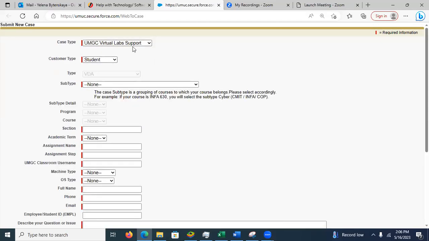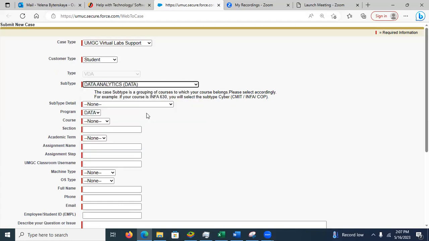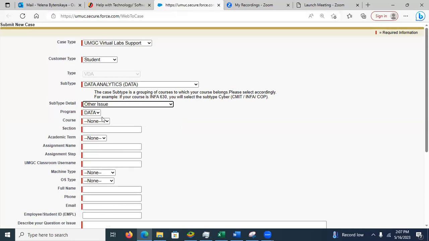Now, there we go. Customer type is student. Here, this is a case subtype. You are in the data analytics program, which is data, right? Subtype detail. Here, try to find the subtype that matches your issue. If you're not sure which subtype to select, you can just select other issue. All right. Program is data, course is going to be Data 610.